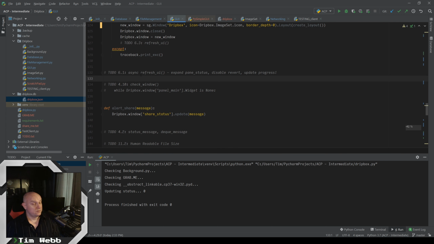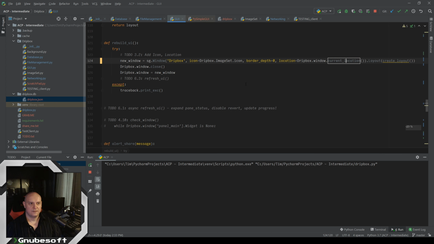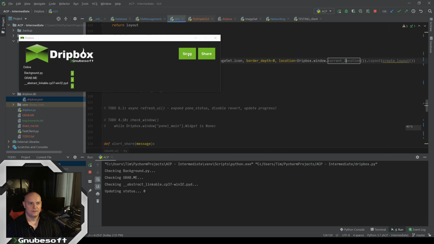Again, I'm going to complain a whole bunch about PySimpleGUI, but it really does make life so much easier. We just add in location and we give it whatever the current location is, because we don't actually kill the window that we're using until we've created this new window. So we can right now ask the currently extant window, okay, Dropbox window, where are you? I can't remember if that's a function or a property. Let's find out. Yeah, it was a function.